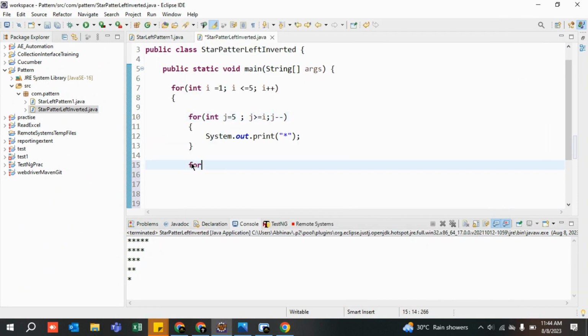We have to incorporate only one more loop over here, right? So let's say int k equals 1. Why do I start with k equals 1? Because I have to print only one star on the first row, right? So k equals 1, k less than or equal to i, because the first time the value of i is 1, right? k less than or equal to i and k plus plus, and I just have to print something, right?